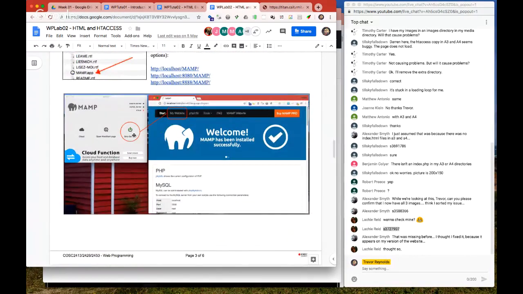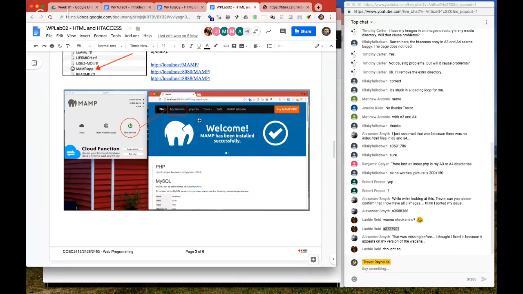But when you start the server, it'll often open up the window anyway, and you can see localhost, whatever port it's running on, and you'll get this welcome page, which is very helpful. But click on this My Website link, and that will take you to your document root. And that can be any website you're working on, not just WP.